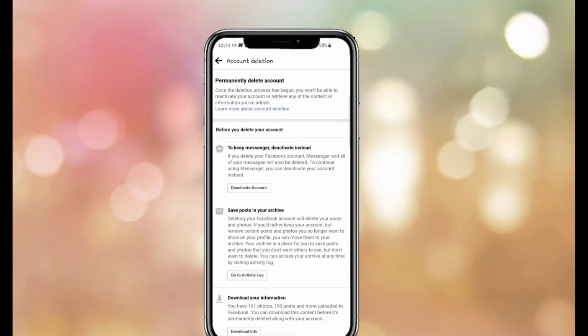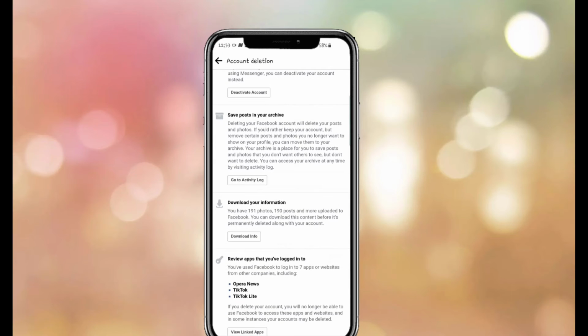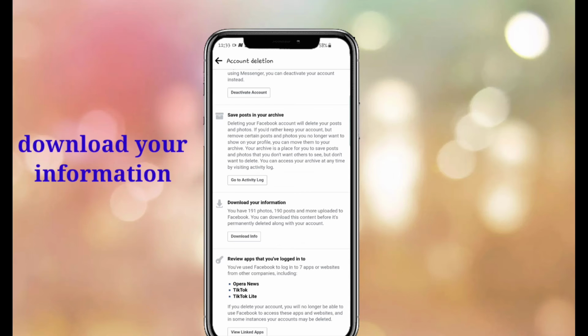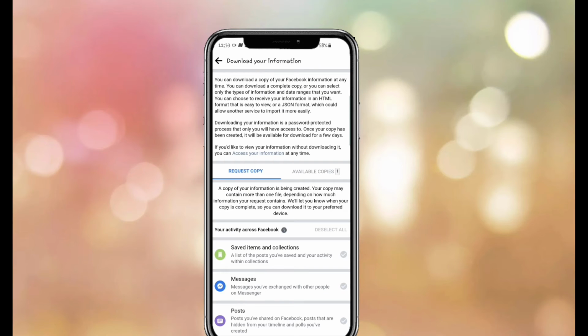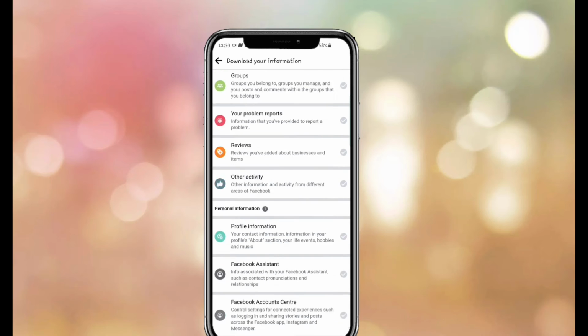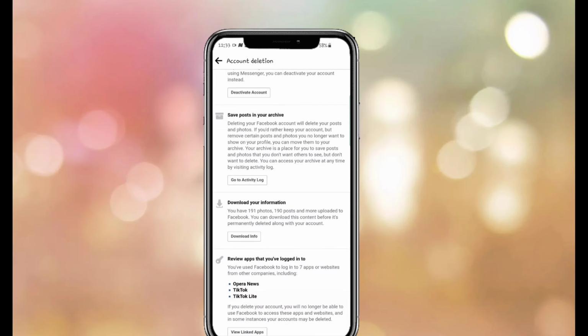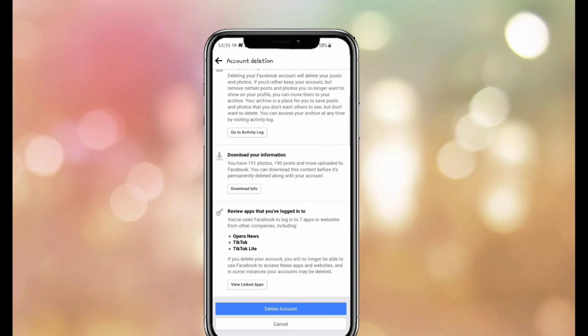Over here, Facebook gives you an option to choose whether to download your Facebook information, or if you don't need it, you move on. Over here, you can download your Facebook information. When you click on download info, it guides the process and you select whatever you want to download. You click on create file, so that you click on account deletion.